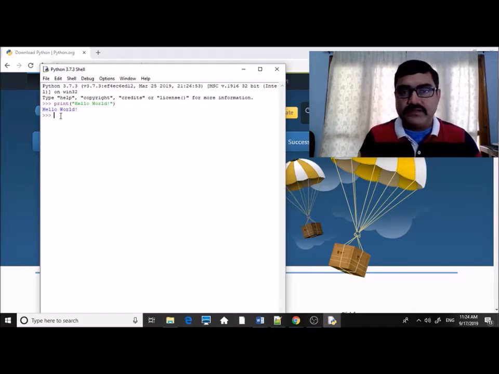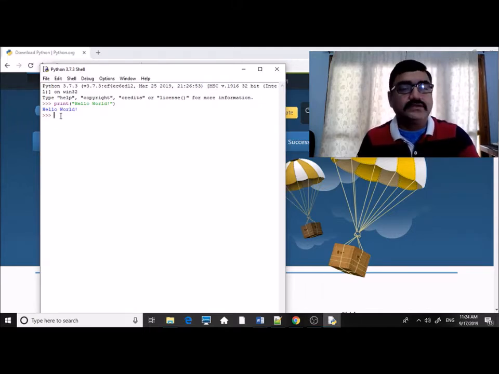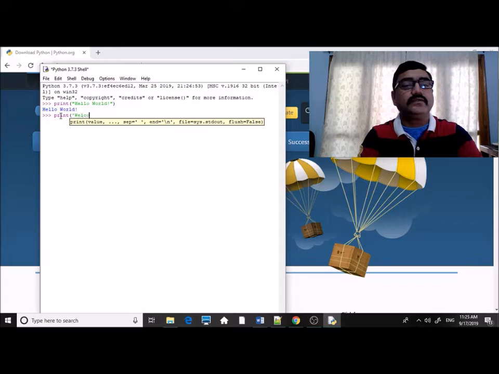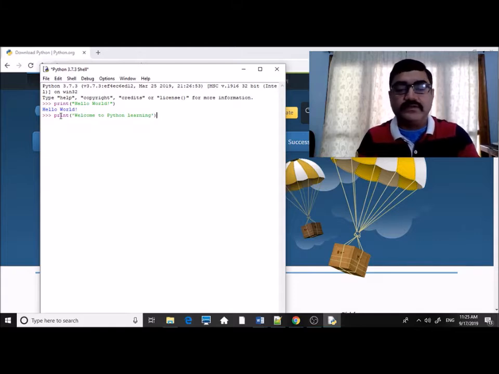So the strings are enclosed in Python either in double quotes or in single quotes. So here I have enclosed the message, which is a string, within double quotes. We can also use single quotes. Let me show you that one. Welcome to Python learning. Some other message, whatever message that you want to display within single quotes, and press enter. Here you will be able to see the output, right? So like that you can continue with the Python shell, writing programs and learning Python, right?